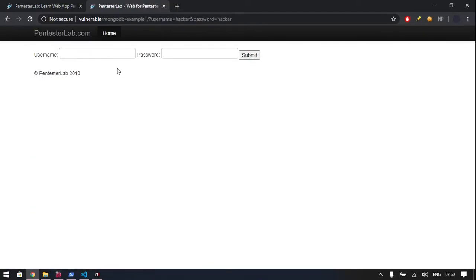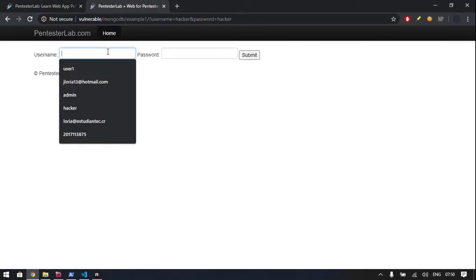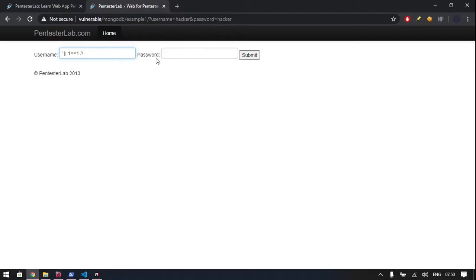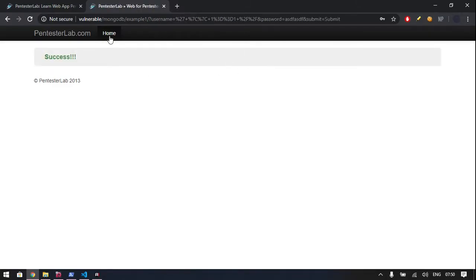Example 1. Go ahead and put our payload in the username. The password really doesn't matter. And let's submit it. As you can see, success.